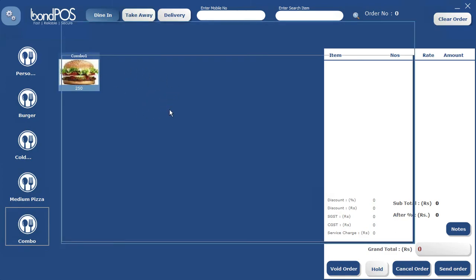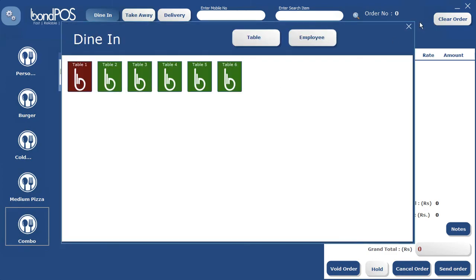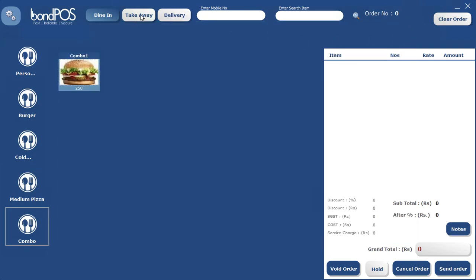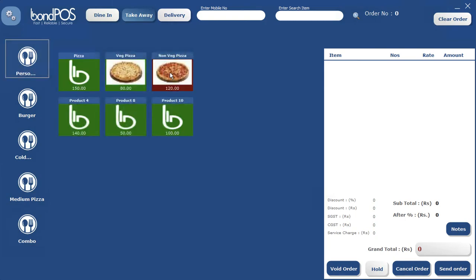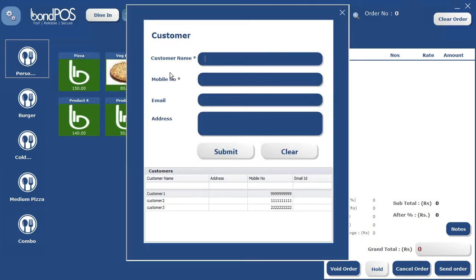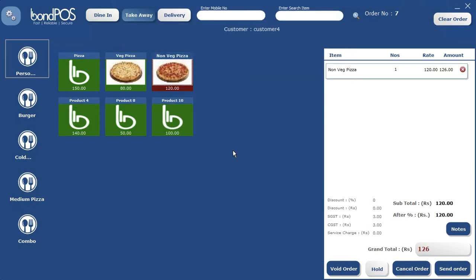You want to assign a table, so you can assign a table. Or if you want to just do it as a takeaway, you can click on takeaway and somebody comes to you, they say I want product non-veg pizza. So you need to choose a customer first. So you do like customer 4, 1 2 1 2 1 2 1 2 1 2. So creating a customer takes only a few seconds.